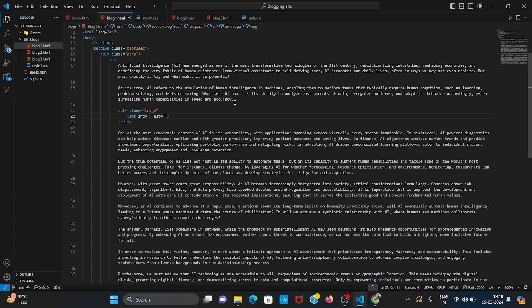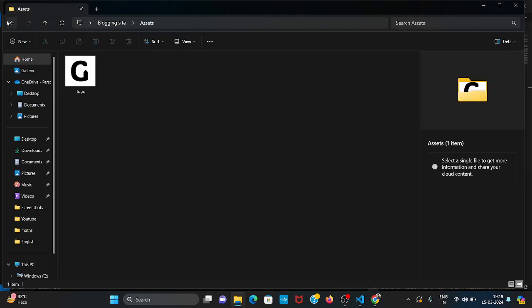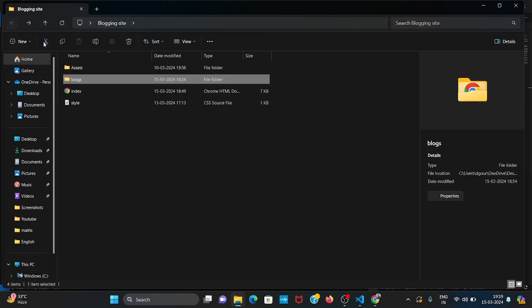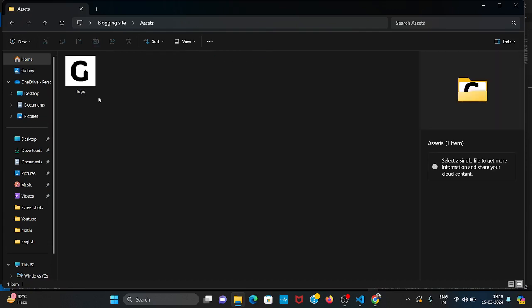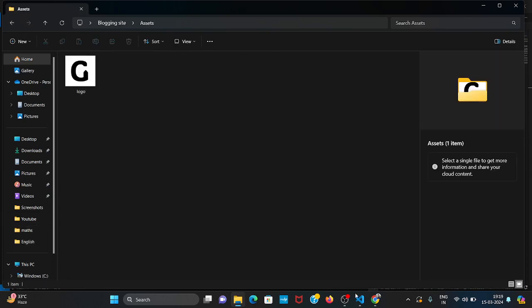Source. What is the source for now? We have to go inside assets. Okay, let me check. I think there is a problem, like only logo.png is showing, but it should show our previous images which we have. I think I have saved my pictures in another folder. Let me check where I have saved them.